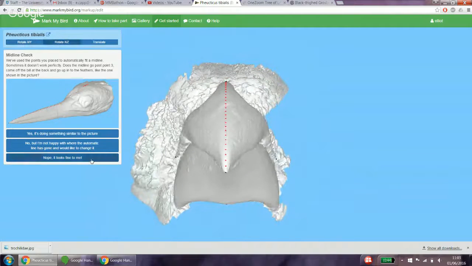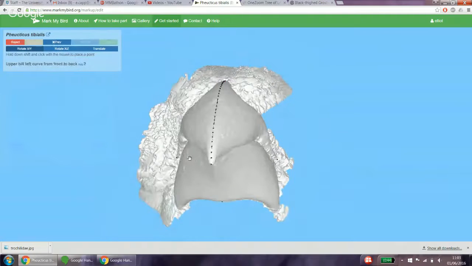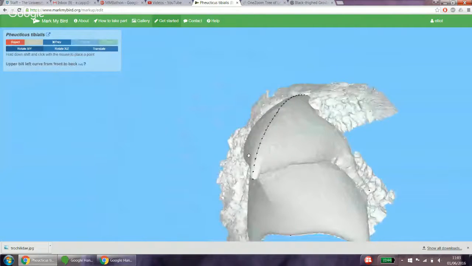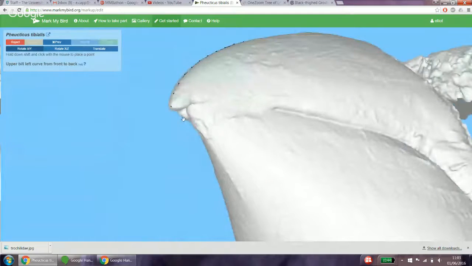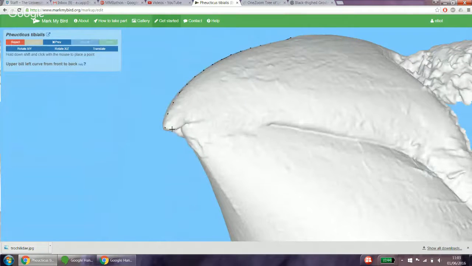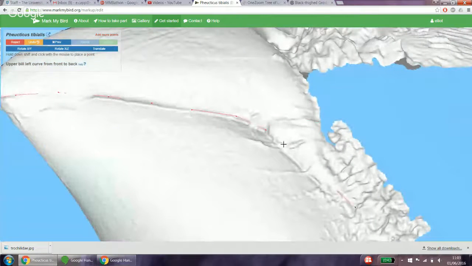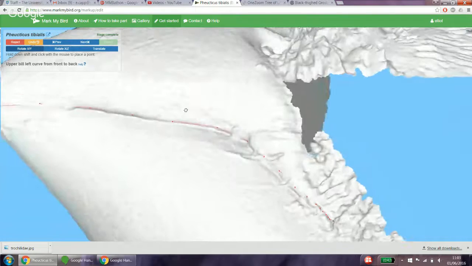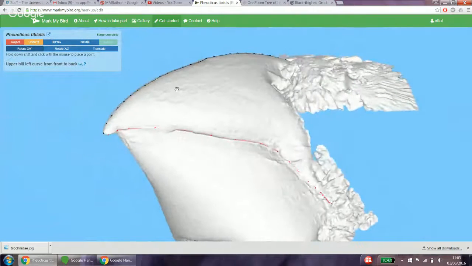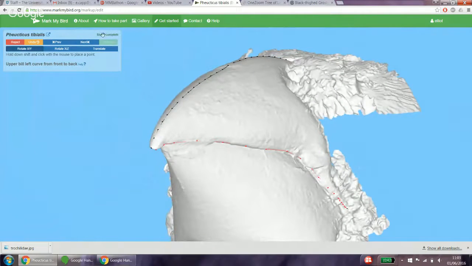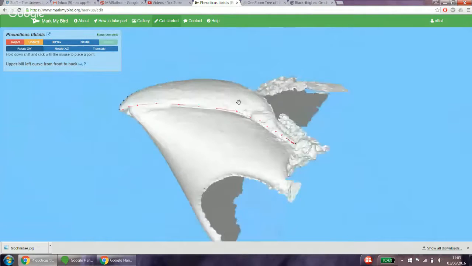This one looks absolutely fine, so we're just going to click this, and then we want to create a spline going down the left hand side of the beak. Once again, holding Shift, clicking to place points. Once you've placed around 10 to 15 points, you should get a little green message come up here that says stage complete, and then you're okay to move on to the next one.